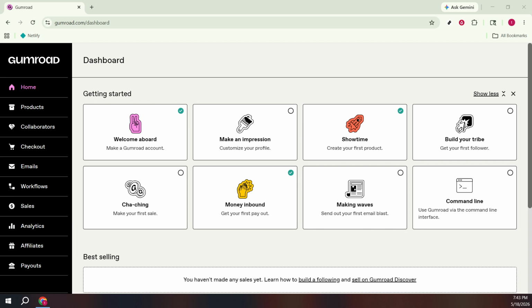First, head to your Gumroad dashboard. Make sure you're logged into the account you want to verify. The dashboard is your hub for everything related to your products and payments, so starting here keeps things straightforward.